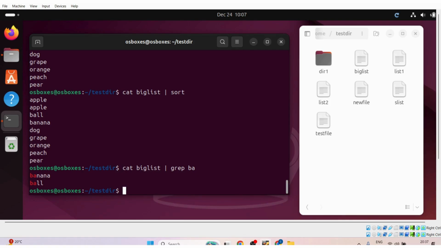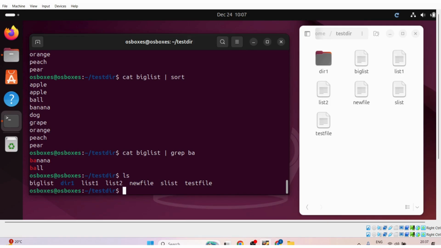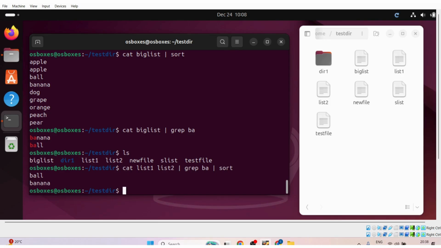Here I have the list1 file and the list2 file. In both files I want to search for the matching words like ba, and sort the combined result. Let's see: cat list1 list2, pipe, grep. What are we grepping? ba. Now pipe sort. See, now this is the output.